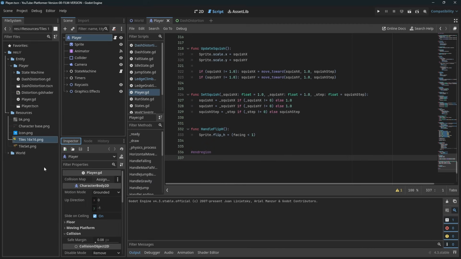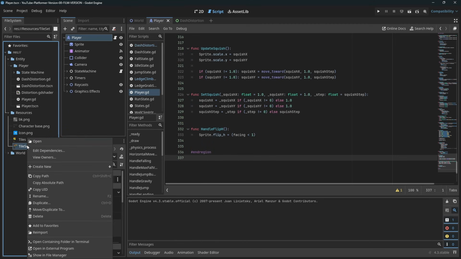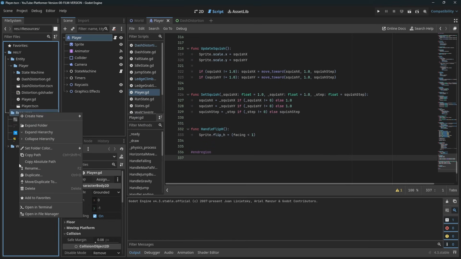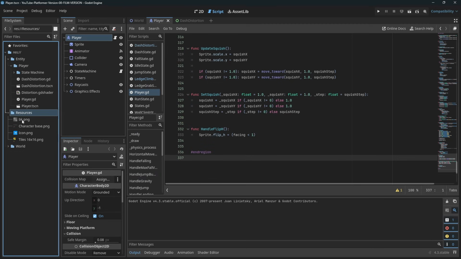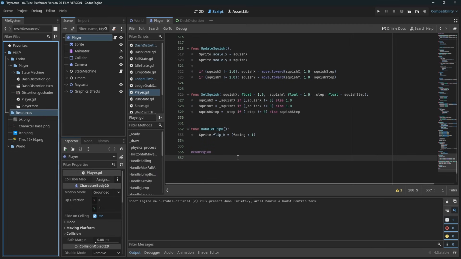The majority of today's video is going to be spent creating a new scene that will handle all of our moving platform logic and functionality.